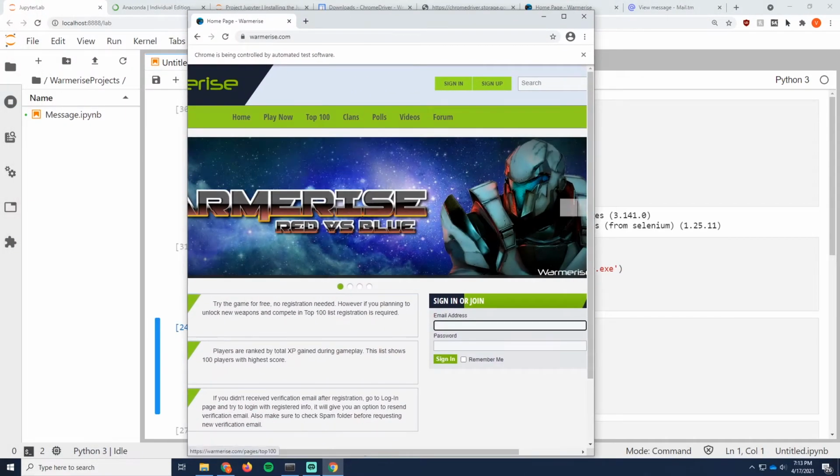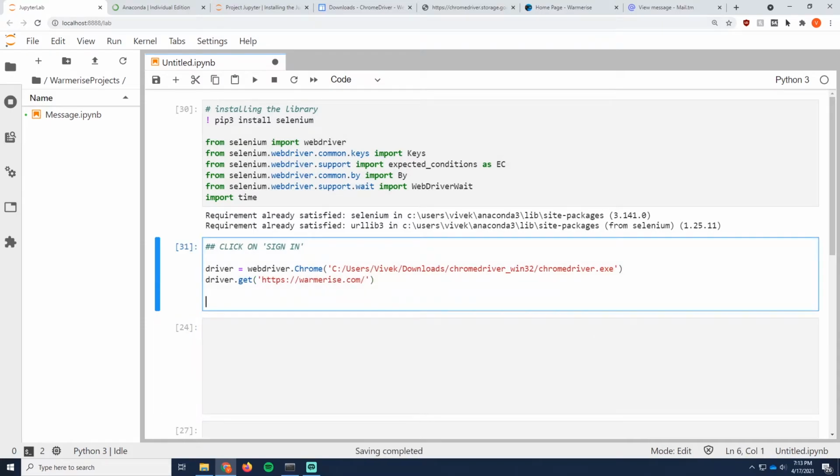Yep. And this is saying Chrome is being controlled by automated test software. So this will pop up every time. So that's good. If it doesn't pop up, then you might have something wrong with this.